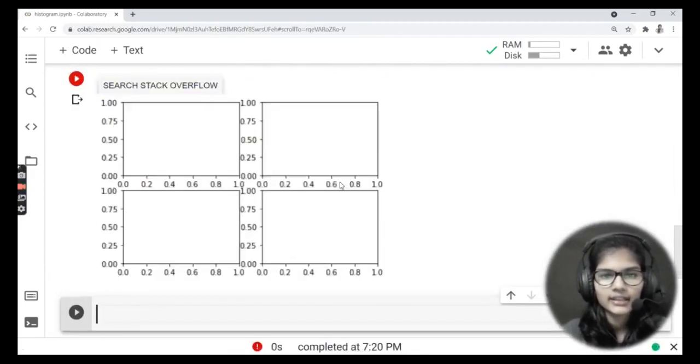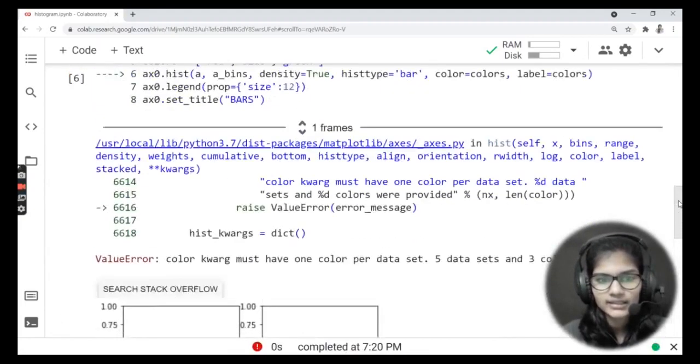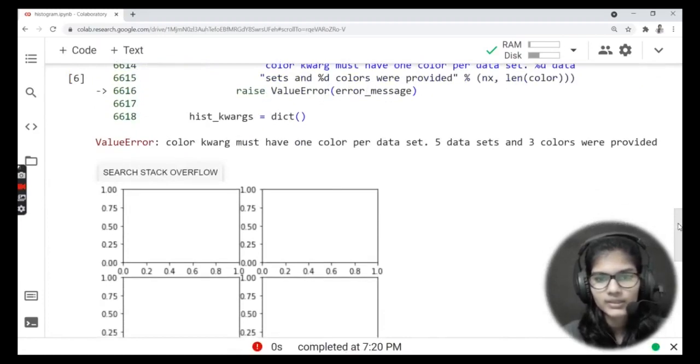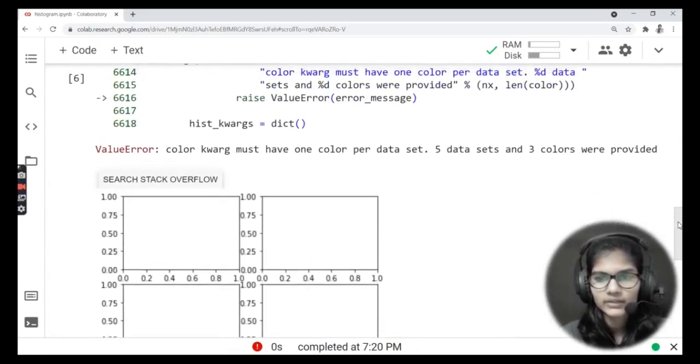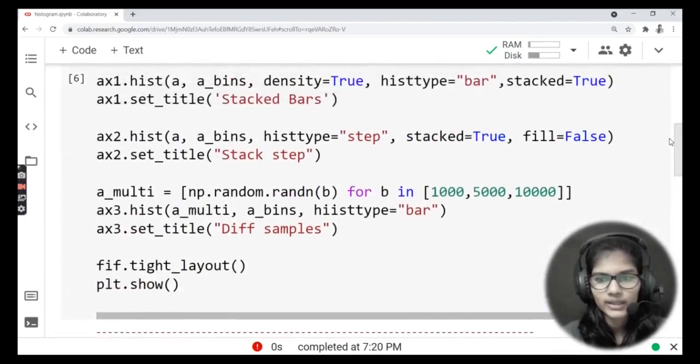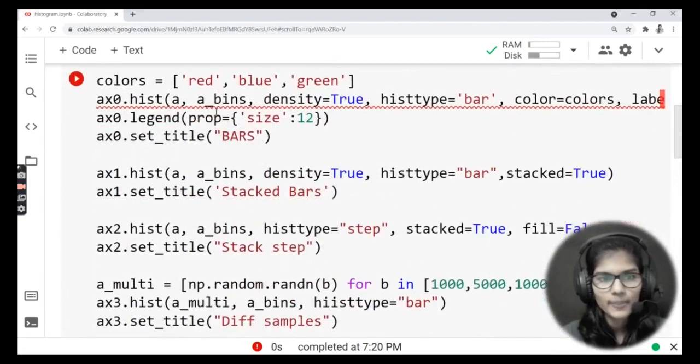Fine, so it is giving me that color must have one color per dataset, 5 datasets and three colors are provided. Why is it showing me that 5 datasets are here? Let's see what the error is.